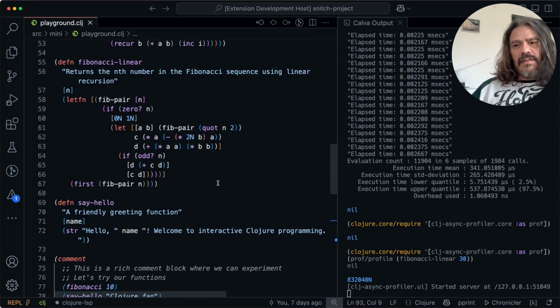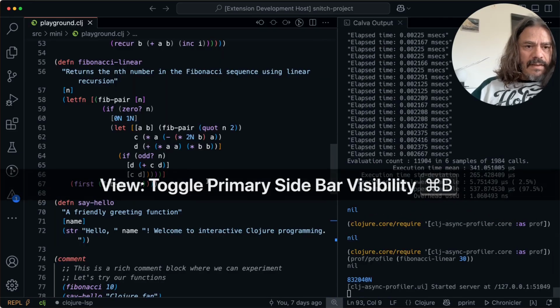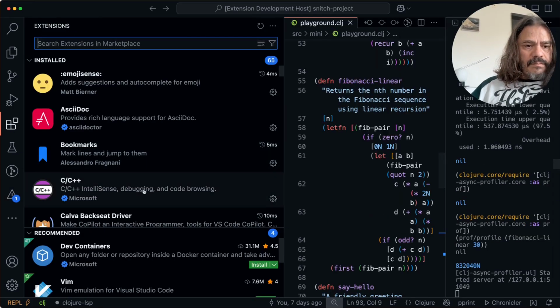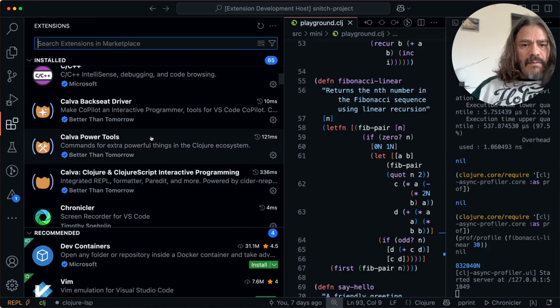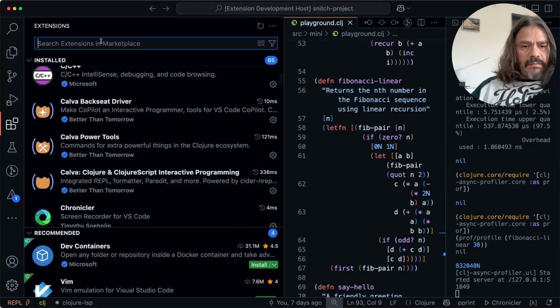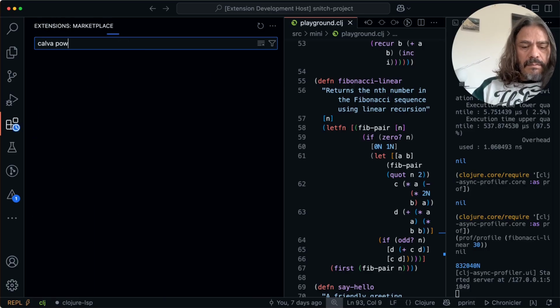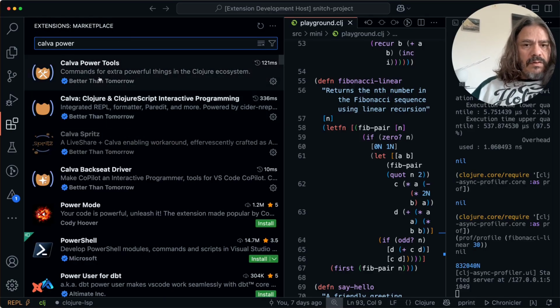This is Calva Power Tools, and you can find it where you find extensions, which is here, Calva Power Tools, and you will install it. I have it installed, of course.